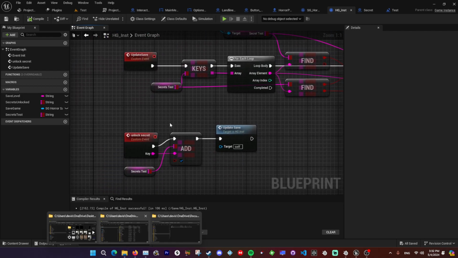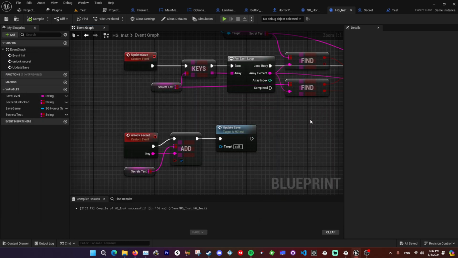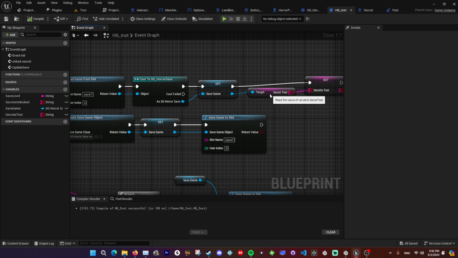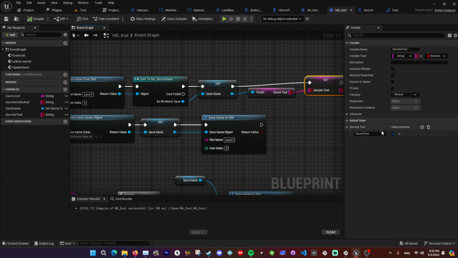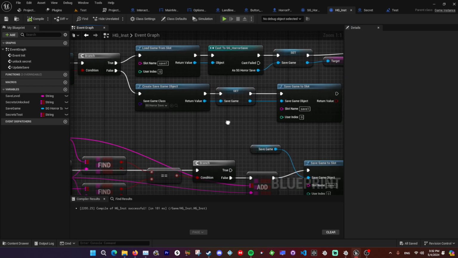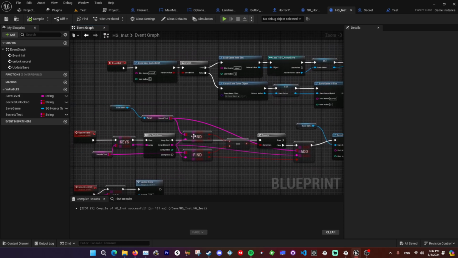So first off, we actually want to delete our save file since the save file should have also updated with the new information. Anyways, there we go. Okay. So now we can test this out and I can show you that it works.